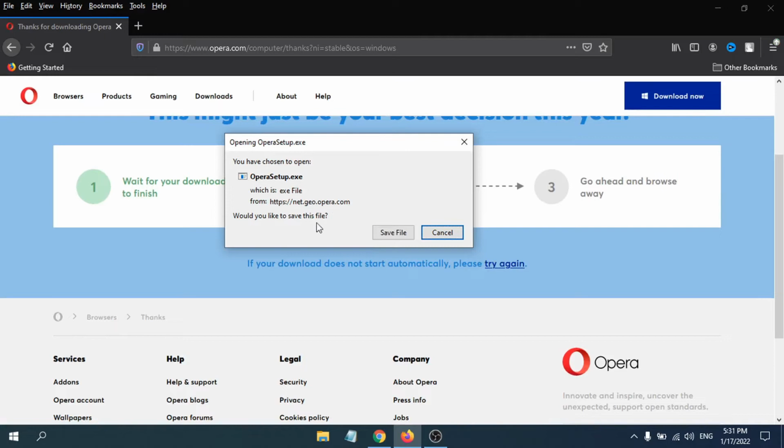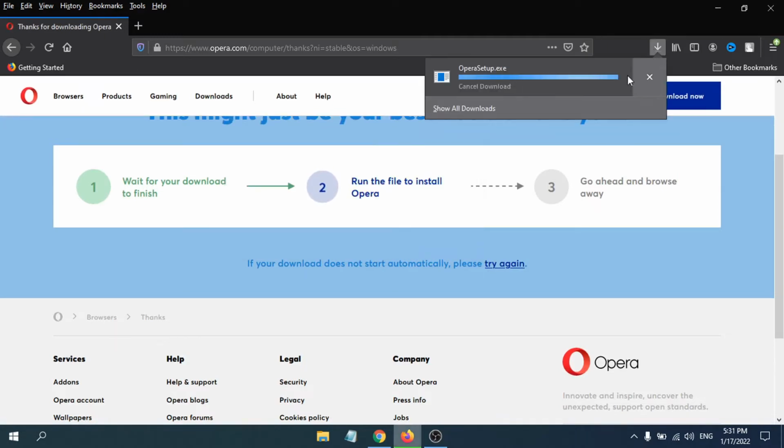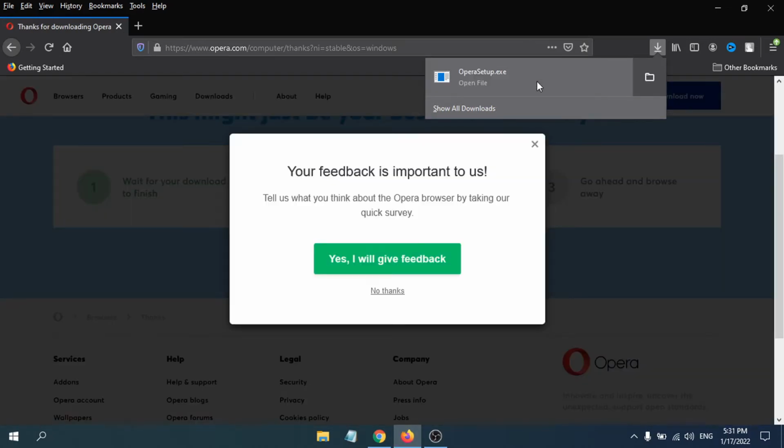and this will show you the pop-up of the exe file, the setup file here. So you just need to click on save file here, and it will start to download here. As you can see, it starts to download here. As you can see, the download is completed here, which is only 2.5 MB here.